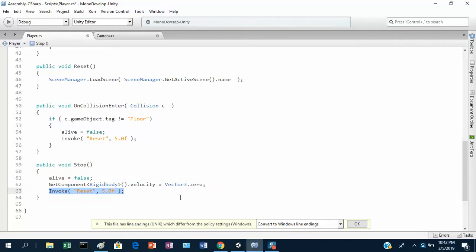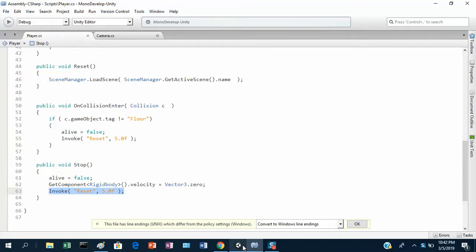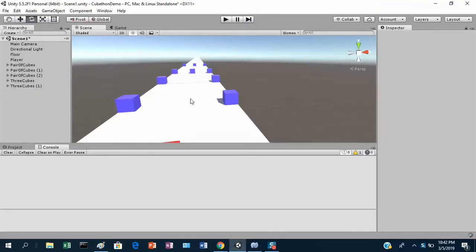So now all we need to do is add an object into the world and say when the player hits that object or enters the box around that object, call the player's stop function. All right, so let's go add our physical end zone here. I'm going to save my script, and let me add an end zone.